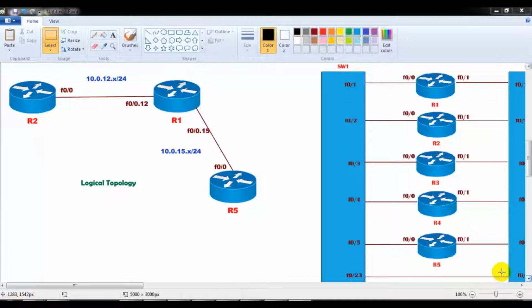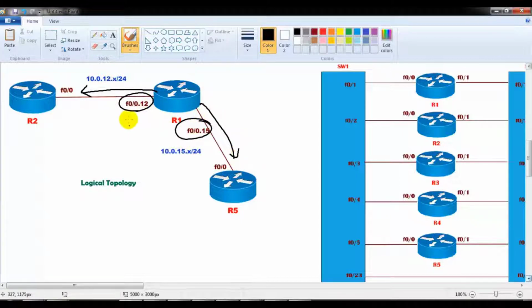Now in this video we are going to learn again the same thing we did in our previous classes. We'll try to understand our logical topology, but this time I'm going to use sub-interfaces here. You can see I have Router 1 connecting to Router 2 on the other end, and it is not connecting directly to a physical interface, but to sub-interfaces. This means the same port F0/0 is connecting to both sides by using separate sub-interfaces.